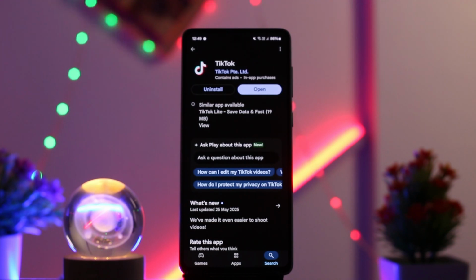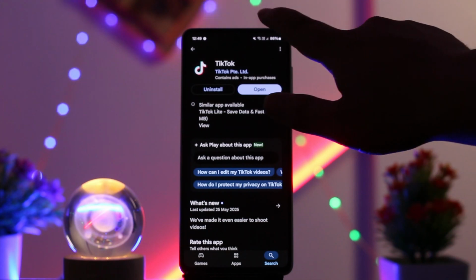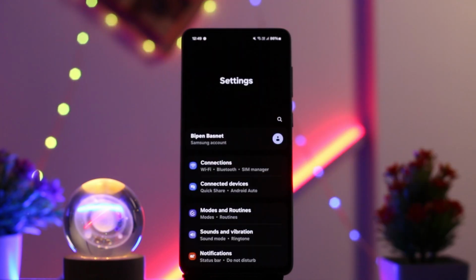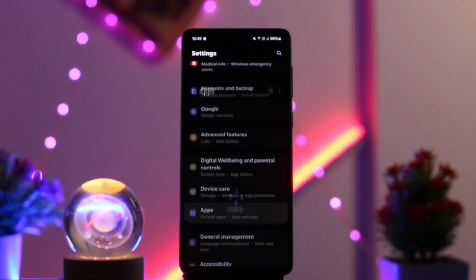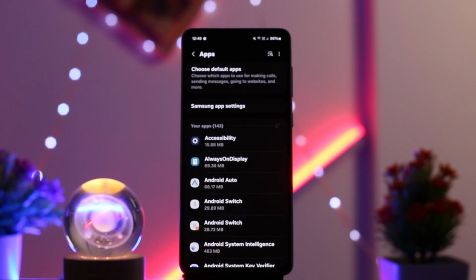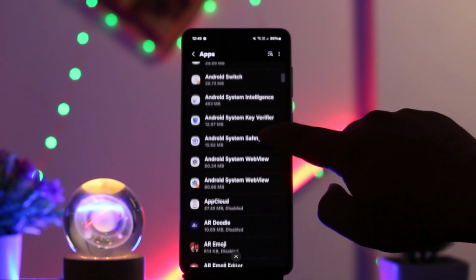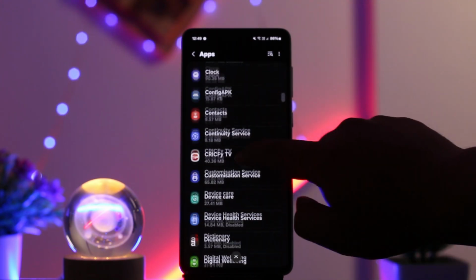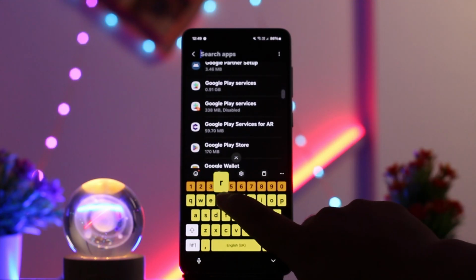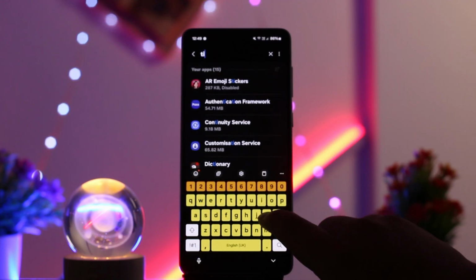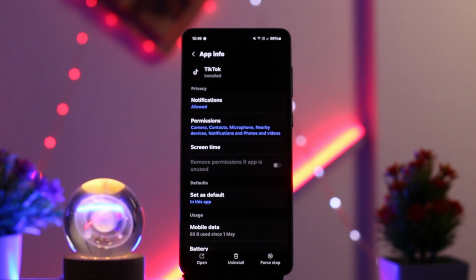Now if you didn't allow it and now you want to know how you can allow it, simply head over to your settings first. Once you're in the settings, you want to scroll down and head into the option Apps. Once you're on the Apps option here, as you can see on the screen, all you've got to do is find TikTok. You can either scroll down or search for it from the search bar by typing in TikTok here. As you can see, TikTok right here.